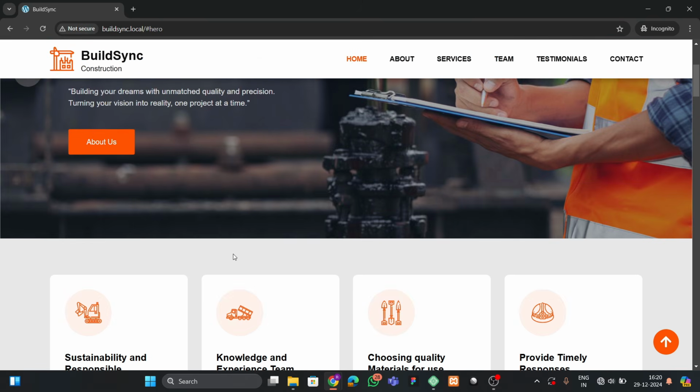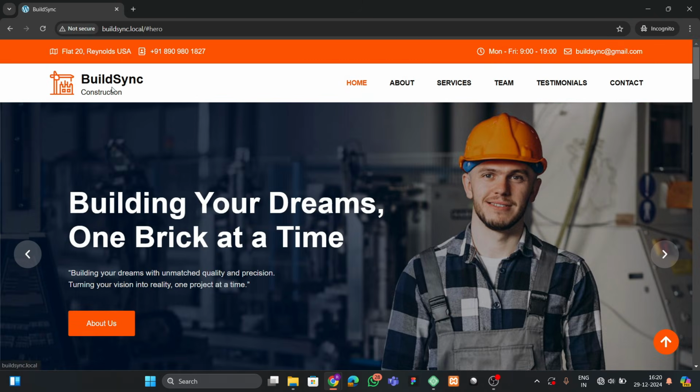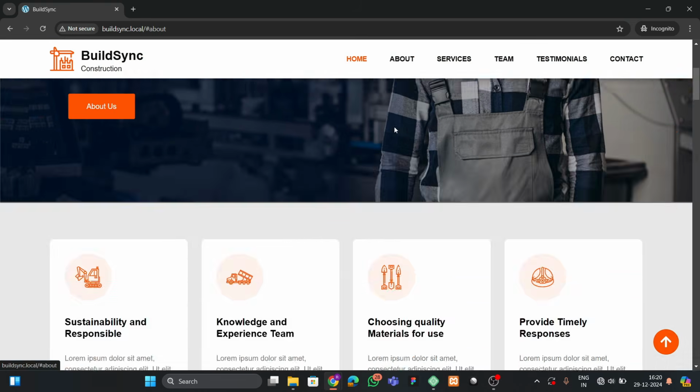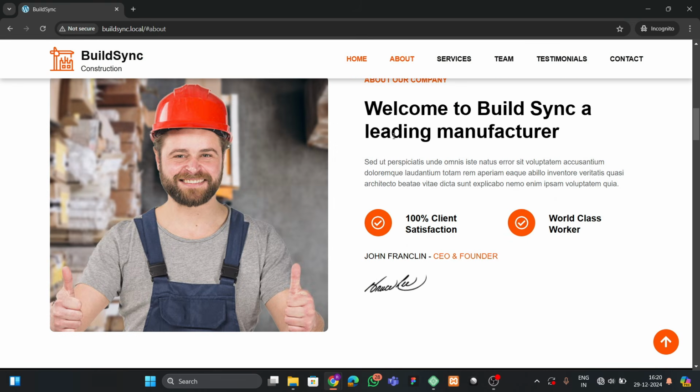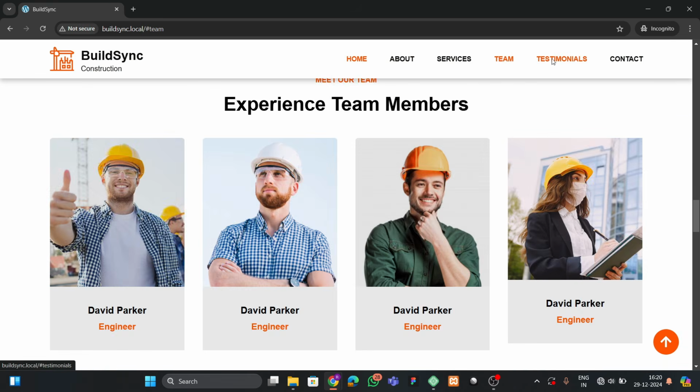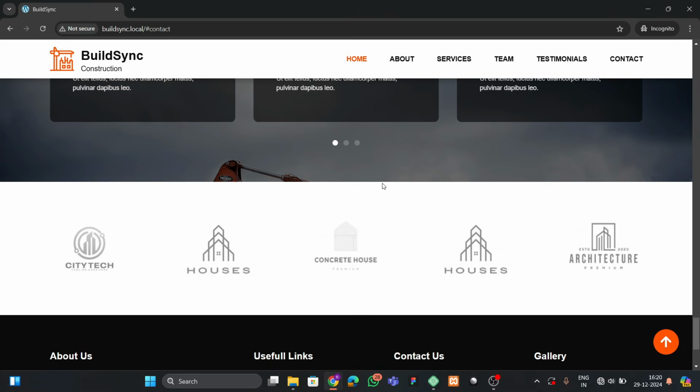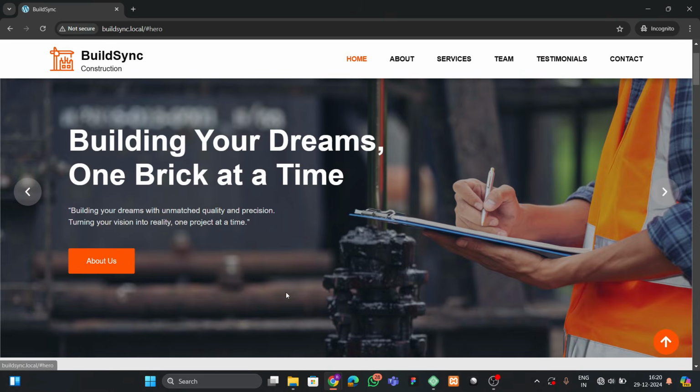Okay, and you can see that when we scroll below, this part of the header is always sticky. So if I click on these menus, it will take me to its respective section. When I click on About, it will take me to the About section, and similarly for Services, Team, Testimonial, and Contact. And when we click on this, it will take me to the top of the website.